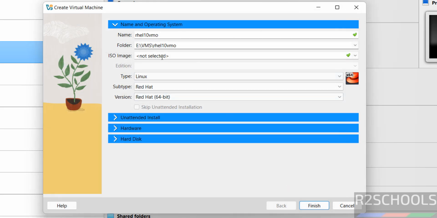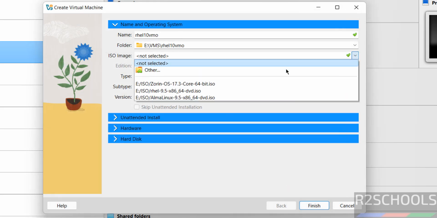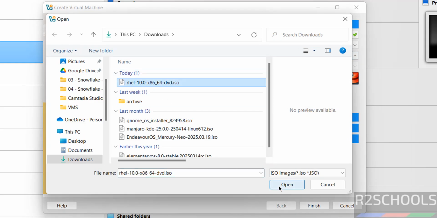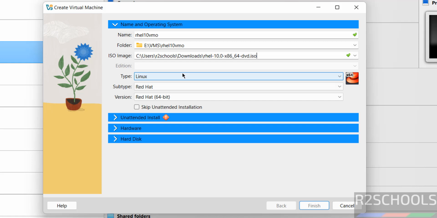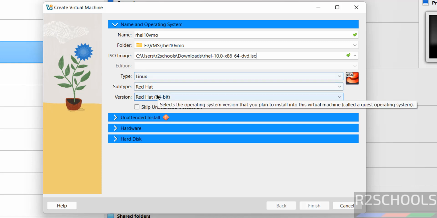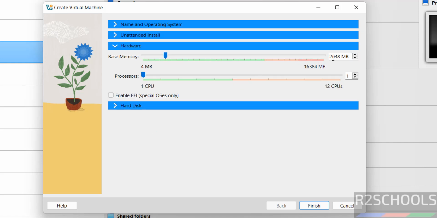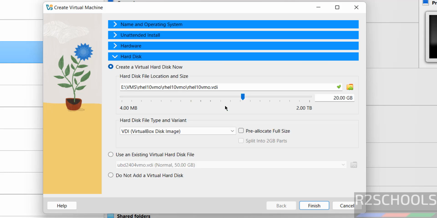Select the folder. Then select the downloaded ISO image. Go to Other. Select the downloaded DVD ISO. See, once you have selected it, change the type to Linux, subtype to Red Hat and version as Red Hat 64-bit. Then select the checkbox that is skip unattended installation. Then go to hardware. See, by default memory selected is 2 gigabytes. I am going to increase it to 4 gigabytes. Number of CPUs, and hard disk, I am giving 50 gigabytes.